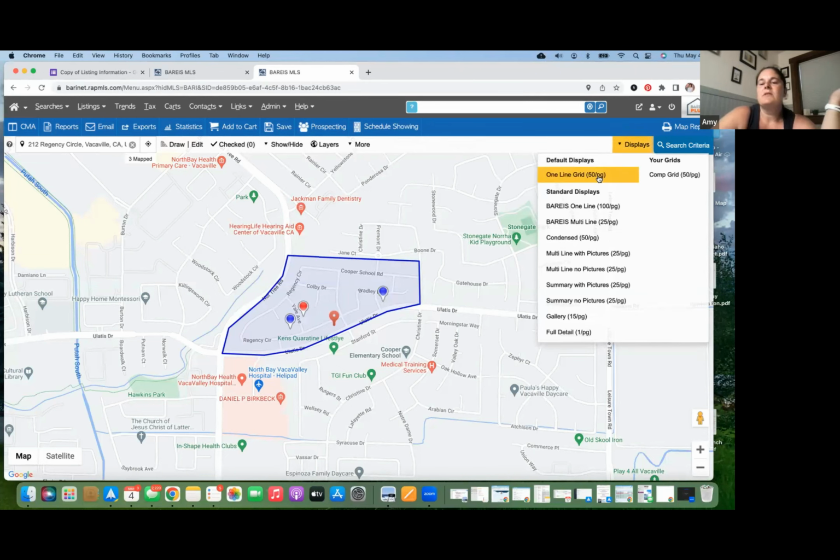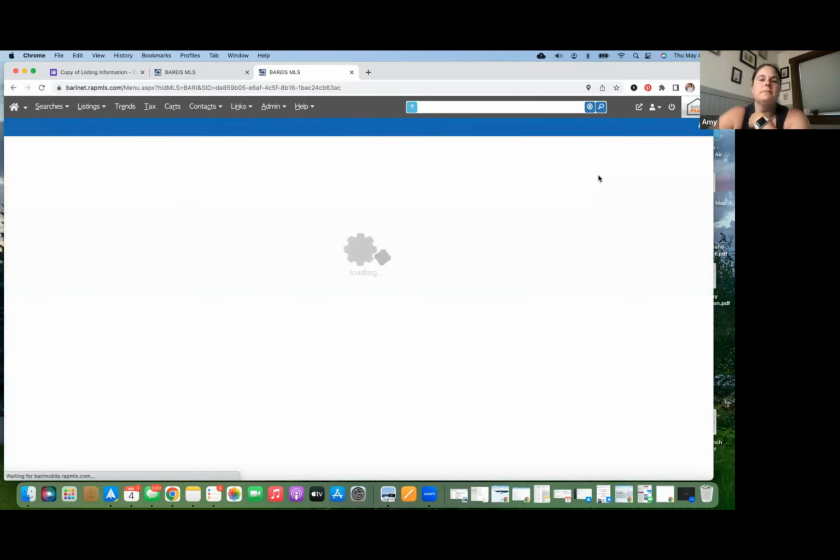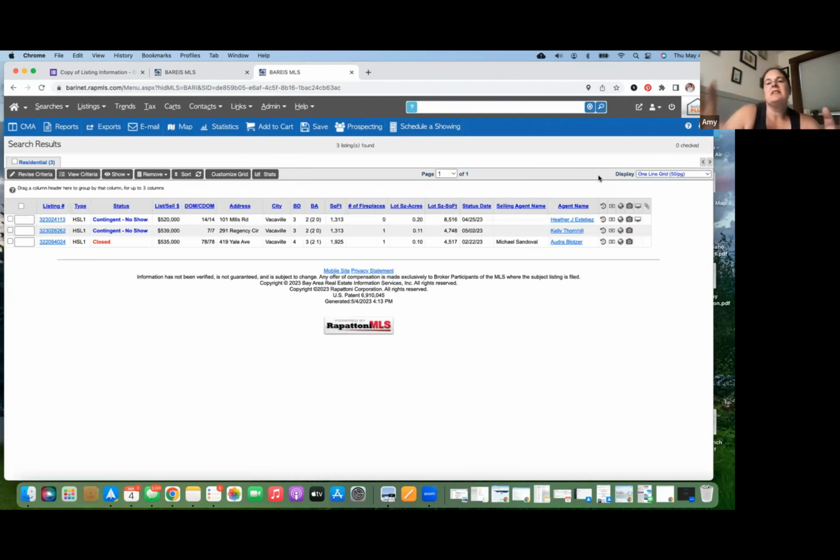So I'm going to switch over to the one line grid now, which is going to show me any of the properties that you could see on my window. Okay, so if I zoomed in and something went off the window, it's not going to pull it up. So here are the comps for that neighborhood that we're looking at. We've got 2 contingent properties.